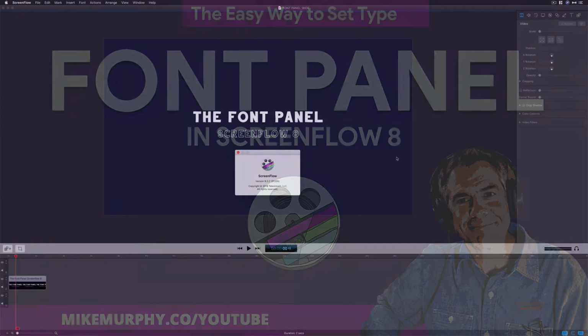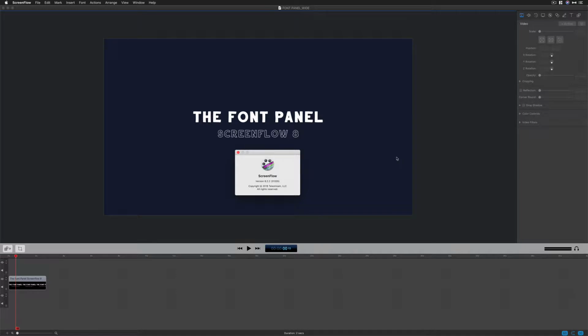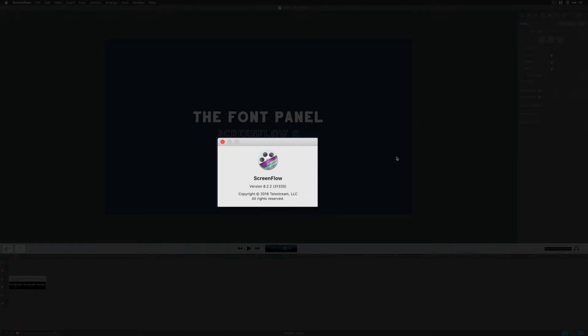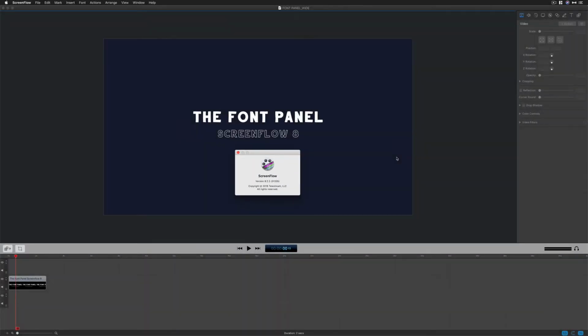Today's quick tip is in Screenflow. In this tutorial, I'm going to show you how to access the font panel to make it easier to find a font and to format it. I am using Screenflow version 8.2.2, but this is available in older versions of Screenflow as well.